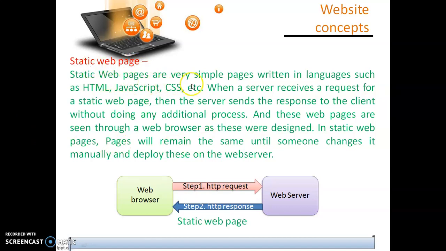Static web pages are very simple web pages written in languages such as HTML, that is hypertext markup language, JavaScript, CSS, that is cascading style sheets, etc. Means those web pages that are written in some language are called static web pages. Now what are the more features a static web page has? Whenever a server receives a request for a static web page, the server sends the response to the client without doing any additional process.